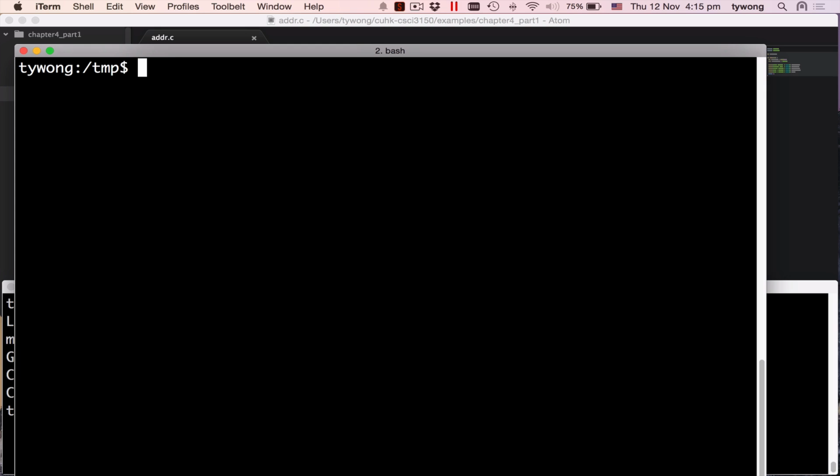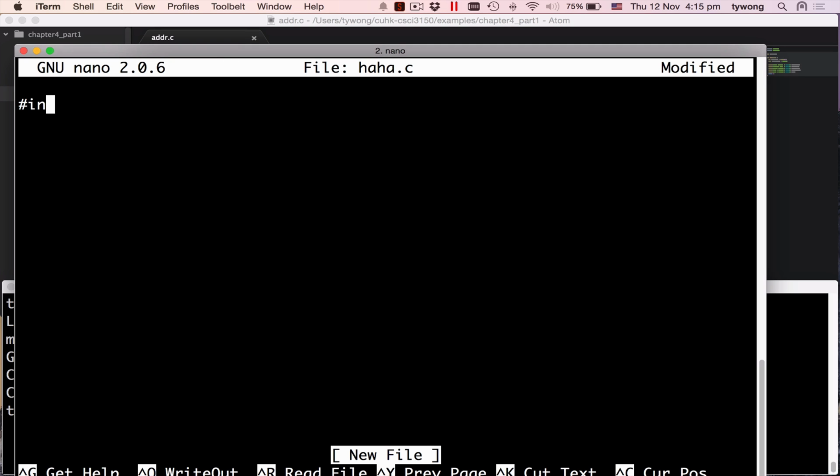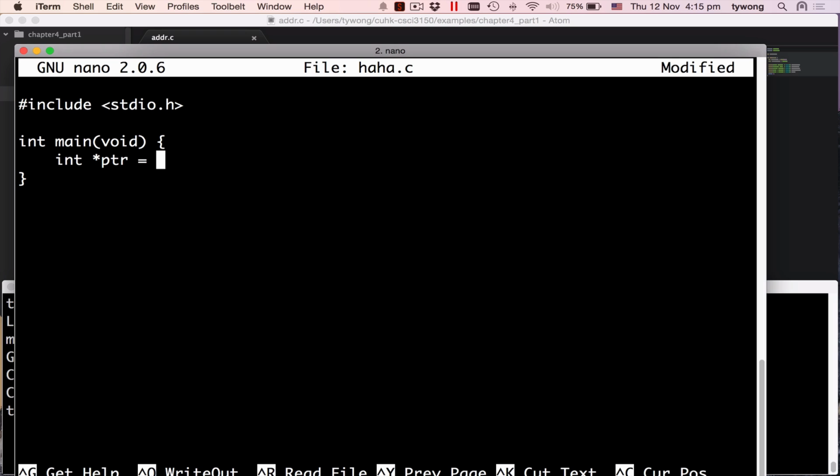All right. So I create this program, haha.c. Remember that this is a place for storing an address, so I can type something random. How many? 1, 2, 3, 4, 5, 8. So I write a random number here and treat it as an address. No problem.